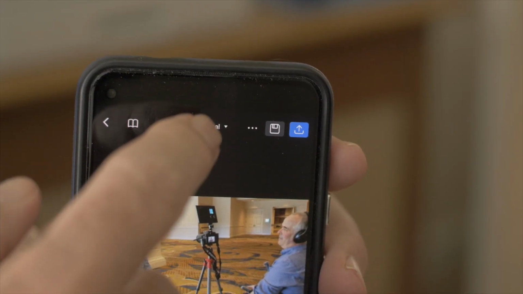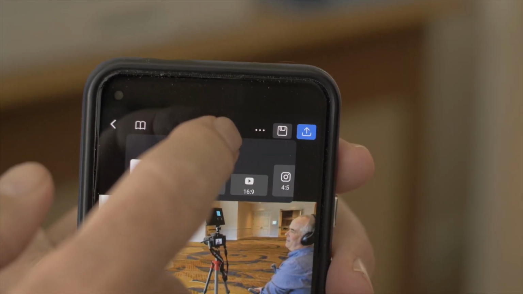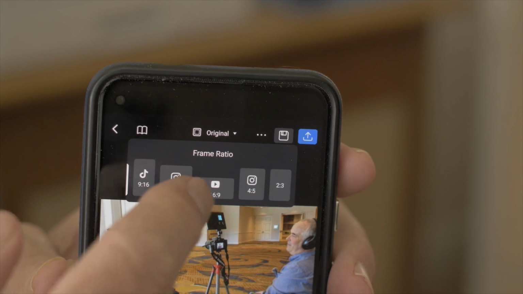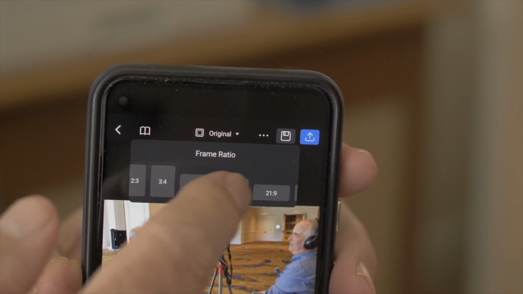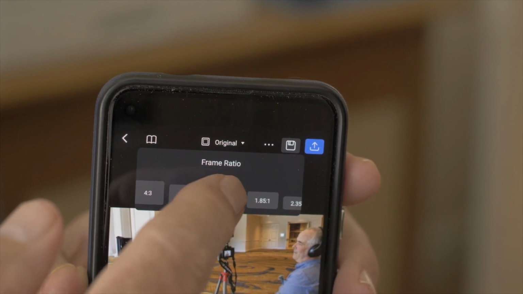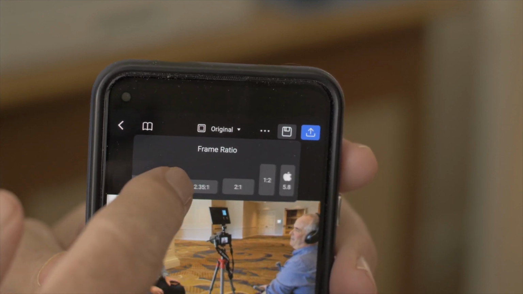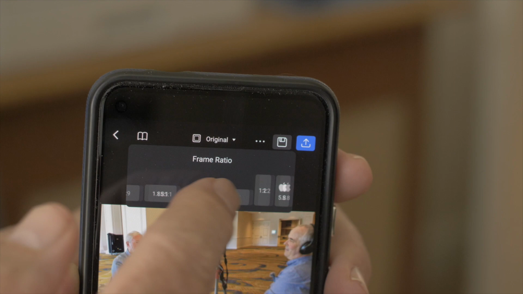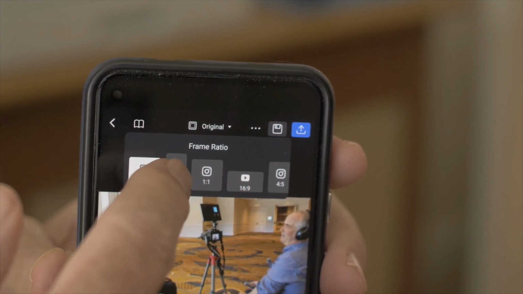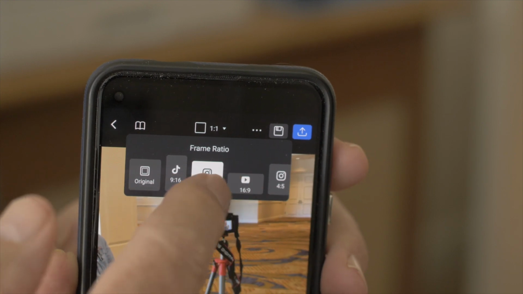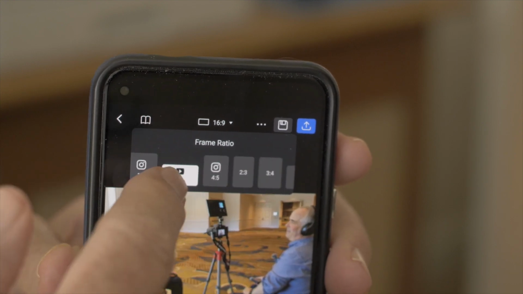At the top, you'll see something that right now says Original, but it gives you multiple choices. Original matches the source material. 1:1 is a square video aspect ratio, and it also has social media icons there. TikTok, you can see, is the third one over. Next is a YouTube symbol, and YouTube is 16:9. Then it has Instagram, which is 4:5. There's a bunch of choices.